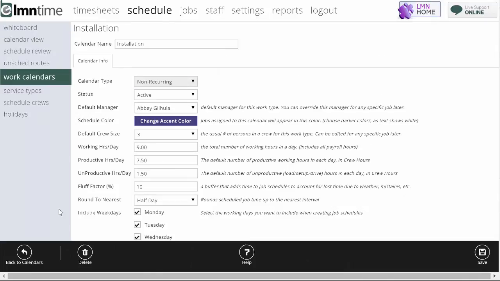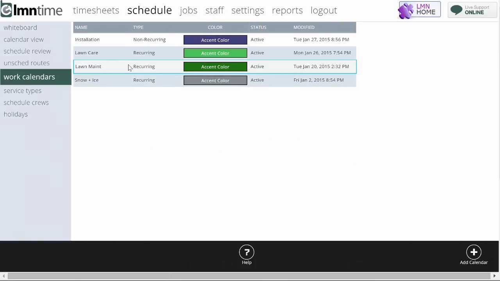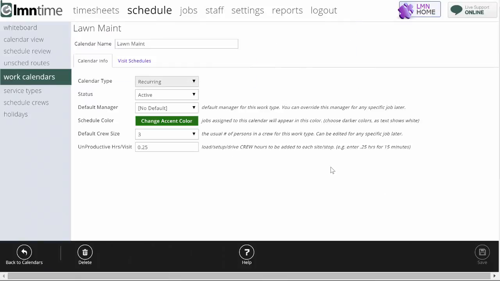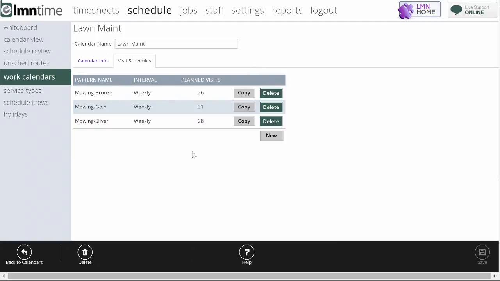Maintenance work calendars make it very quick and easy to schedule recurring maintenance work over an entire year. Again, you'll start with some basic defaults like color and manager, crew size, and drive time per visit. Visit schedules are where some of the good stuff happens. In a visit schedule, you can create a couple different types of packages that your customers might sign up for. Like in a mowing example, you might have a bronze, a silver, and a gold package.